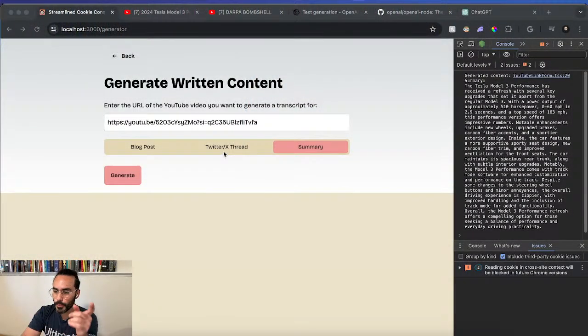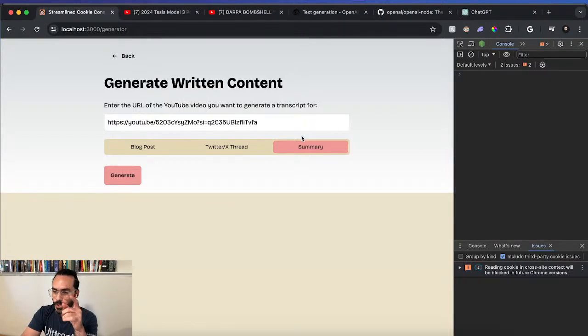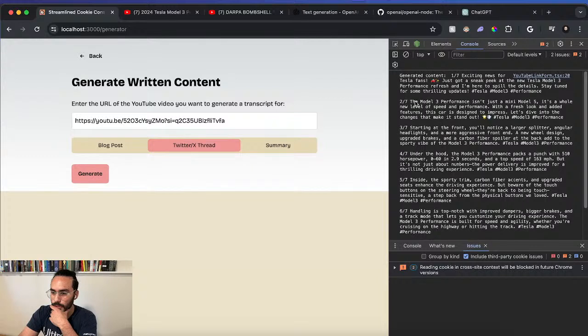Okay, so we tested the blog post, we tested the summary. Let's test the Twitter X thread. So if I select the Twitter X thread and I generate, again, I will add a loading screen or something while this loads and while it does what it needs to do. But here we go. So it generates a thread. Exciting news for Tesla fans. Just got a sneak peek at the new Model 3 performance refresh, and I'm here to spill out the details. Stay tuned for some thrilling updates.